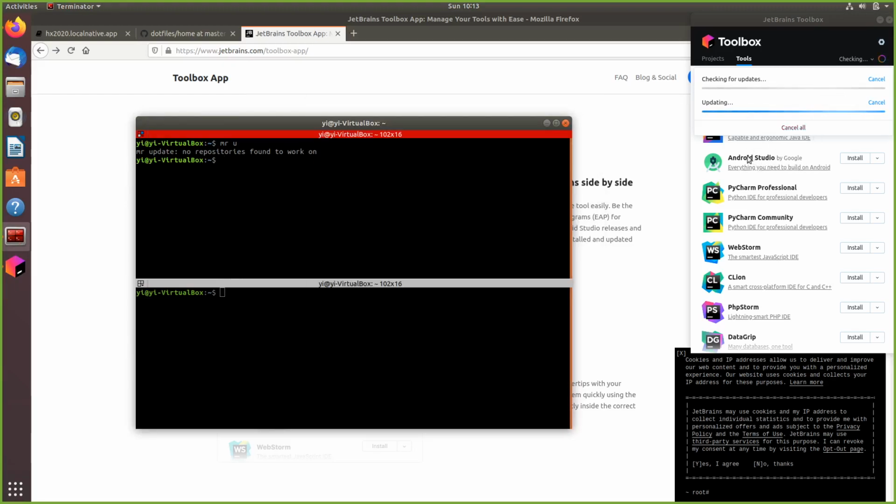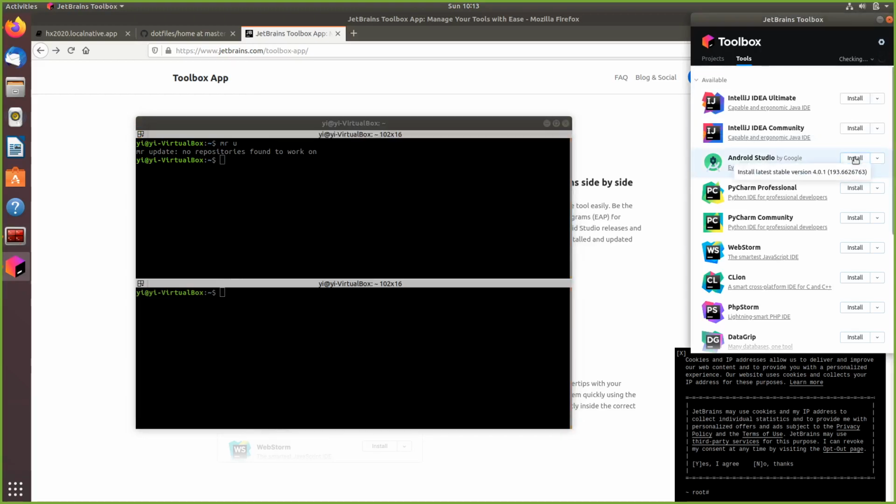Okay, so also here is Android Studio. I'm going to click it. There are two ways to install Android Studio. One is from here. I prefer this way, because you get managed by this tool. Another way is going to the Android Studio homepage and downloading it there. I prefer this way.